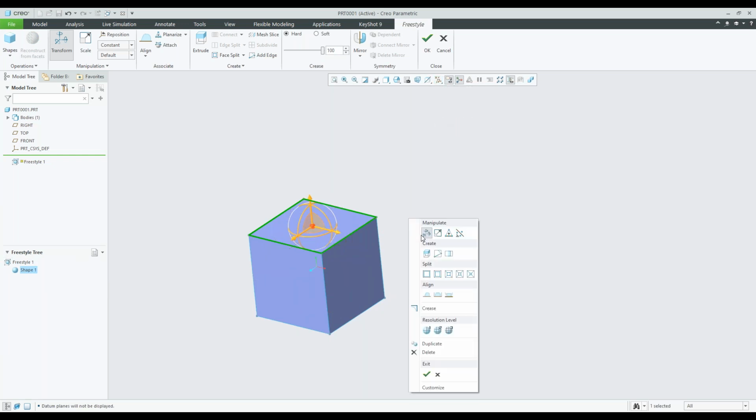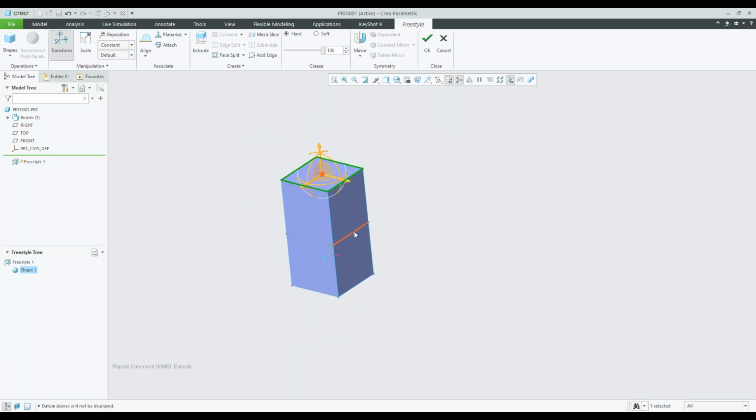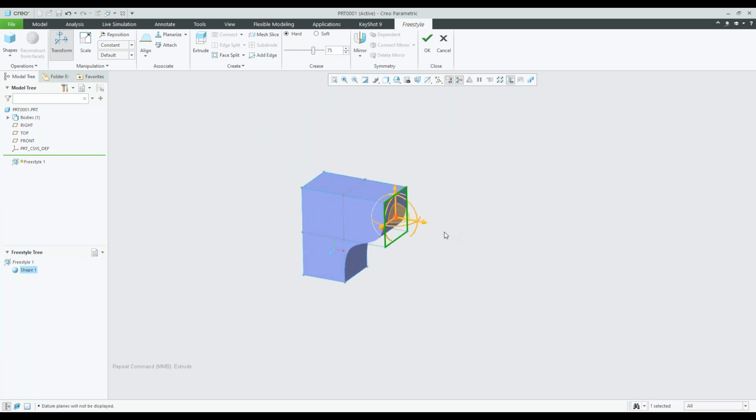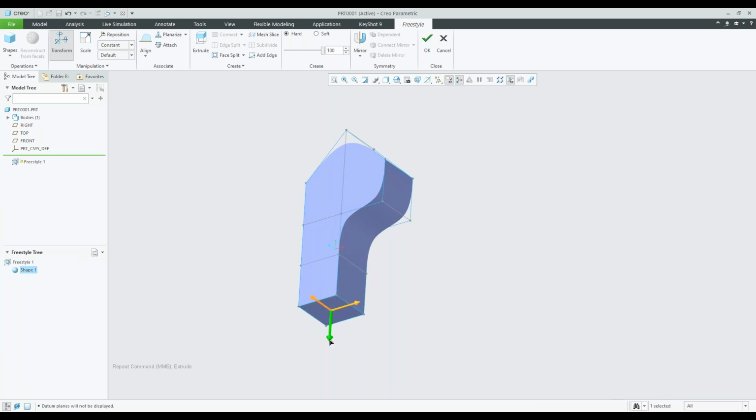We can right click and hold and go to extrude, right? And keep on building the shape out. Let's grab that plane, that surface, and extrude that. You can grab an edge as well, or different points. All right, let's grab that face and extrude that.